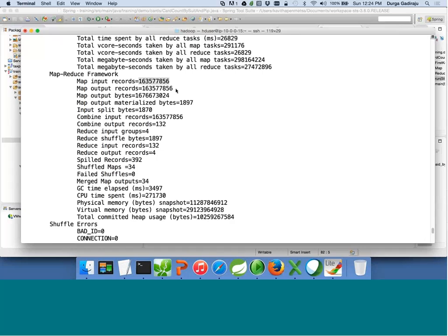As our program does not require any filtering, the number of input records to mappers and the number of output records from mappers should match. Okay, and we will discuss the combiner later.